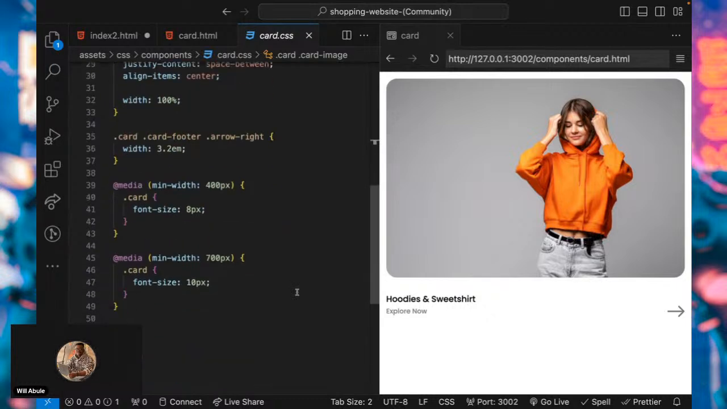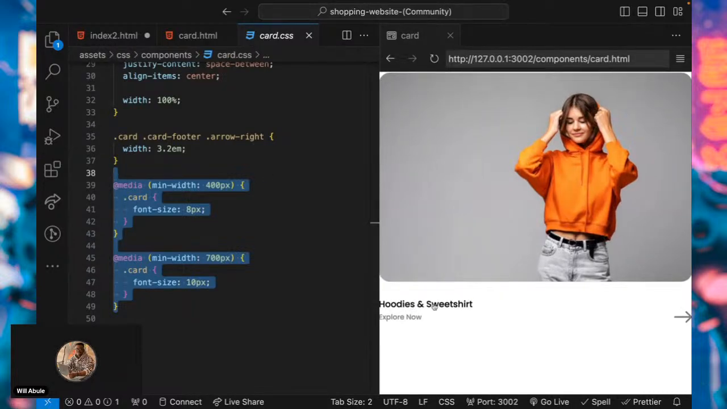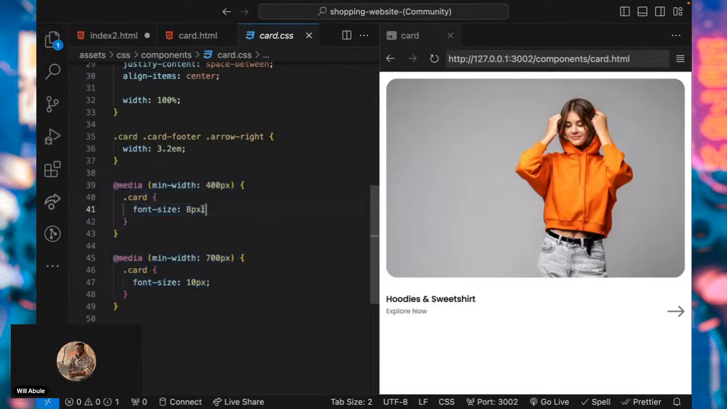Then I did a media query to change font size. So based on the screen size, the text would become larger or smaller based on specific screen sizes. So that's all there is to card.